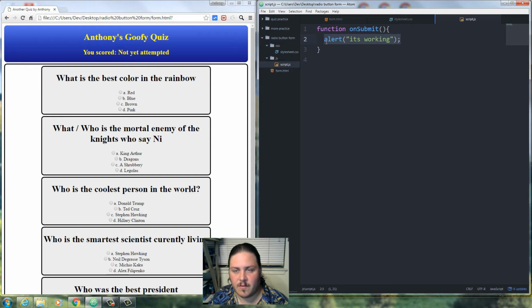Alright, so we're going to need some variables here. We need a variable to store the score. Start it off at 0, and we're going to need a variable to hold the number of questions, just because if you ever need to change it, you just change the variable at the top. We need an array of answers to store all the answers to the quiz.